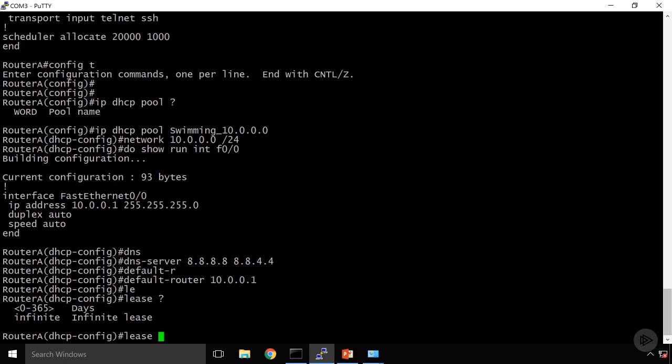What will happen is the workstation will get that DHCP address, and inside of there it'll have a lease time. When half of the lease time expires on a Windows workstation, it will ask the DHCP server to renew the lease.